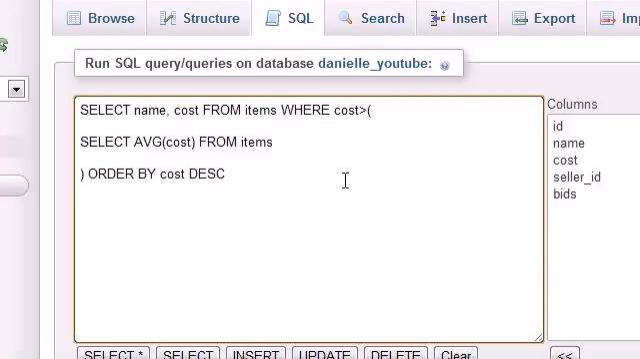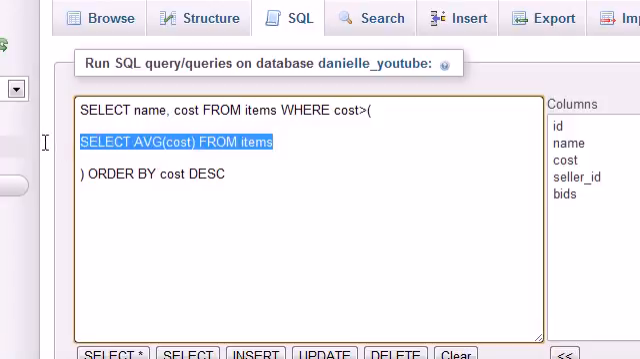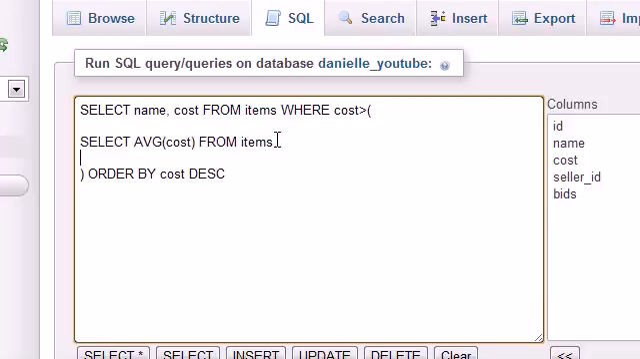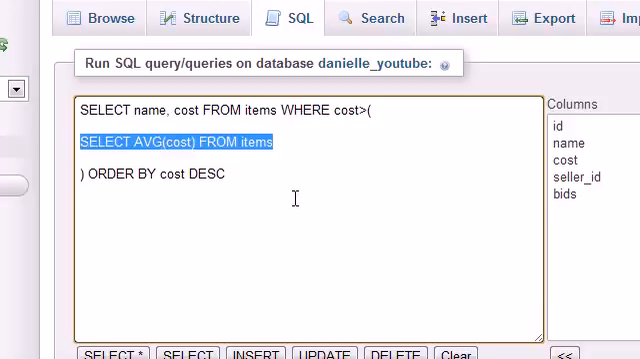Now here is how MySQL is going to work. Let me take a step back and explain how MySQL works. MySQL runs its queries from the inside out. The very first thing it figures out is what's in between its parentheses. Before it runs this entire query, it figures out what's in between these parentheses first. So it's going to get the average cost from the items, which is 463. And then it's going to treat this not as a string anymore, but as the numerical value 463.